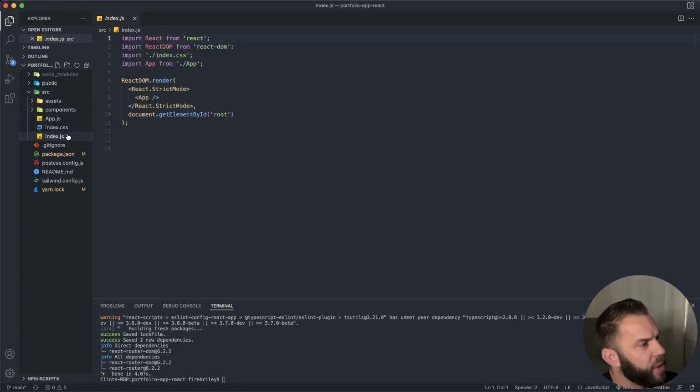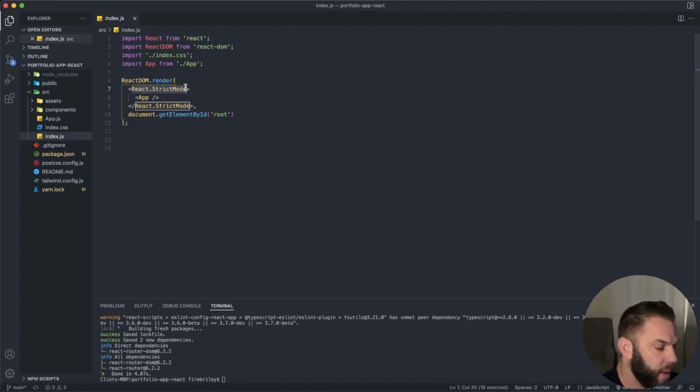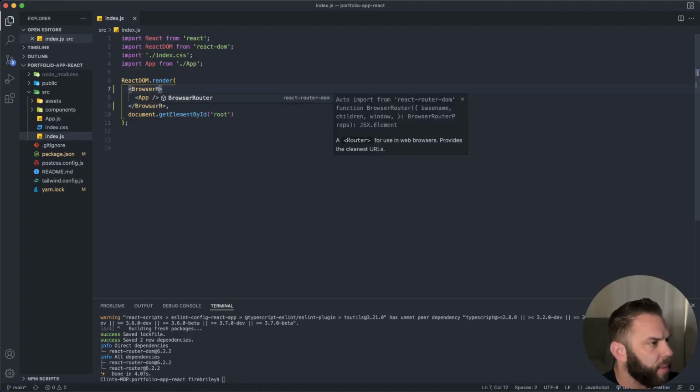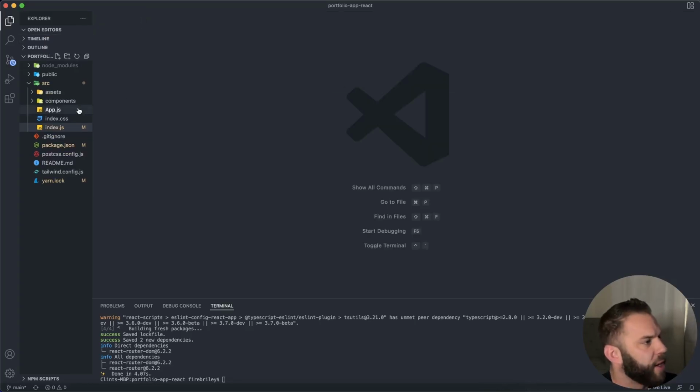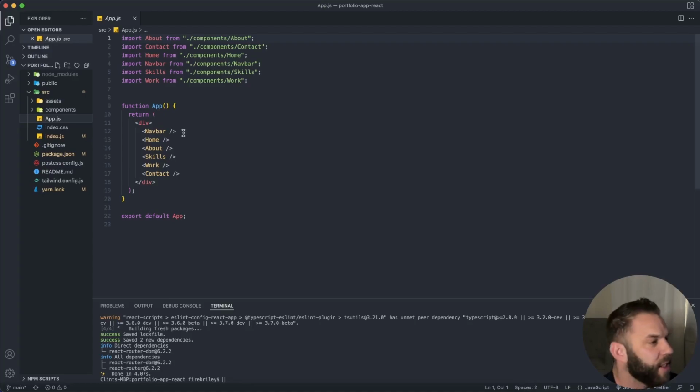Now what we need to do is add a browser router wrapper here. So we can actually just delete this React.StrictMode. We're just gonna type BrowserRouter here, and this is gonna wrap our entire application. It's asking me if I wanna auto import. Yes, of course. Okay, so we're done with the index.js file. Isn't this easy, you guys?